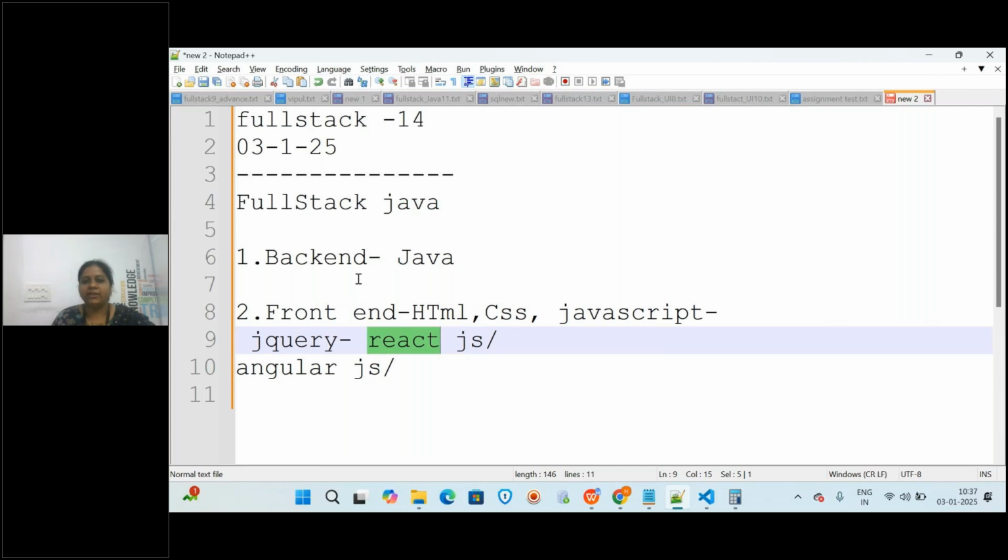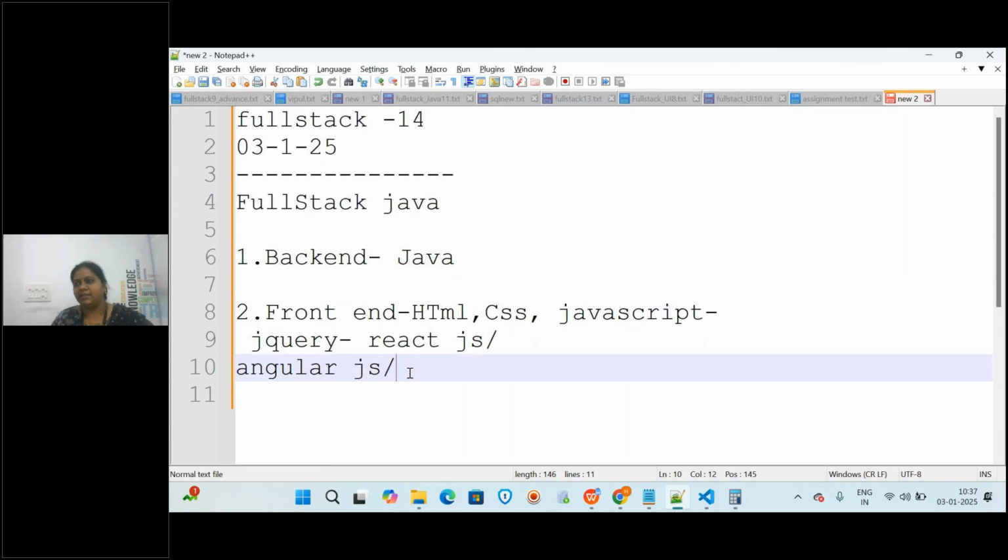So we will be teaching backend, complete Java, and in the front end you will be learning HTML, CSS, JavaScript, and the framework React JS or Angular JS. You will be learning each and everything in depth. But why front end? To give the front view of your application as a user interface.